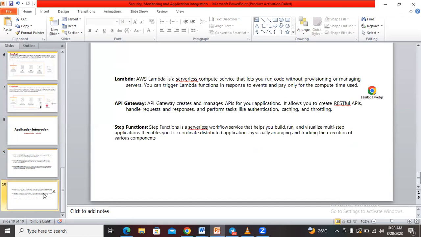So the next one is the Lambda function. We've been talking about EC2s, like our virtual servers, but Lambda is a little bit different.